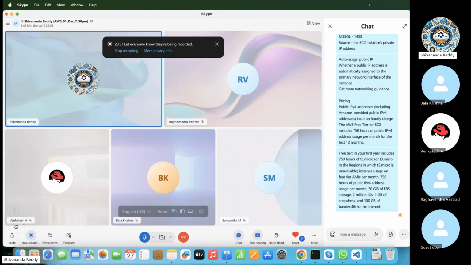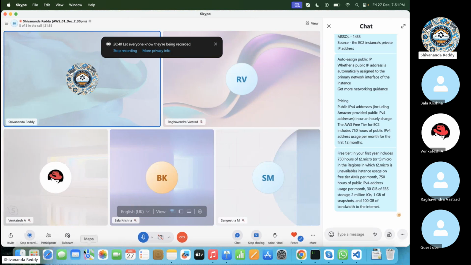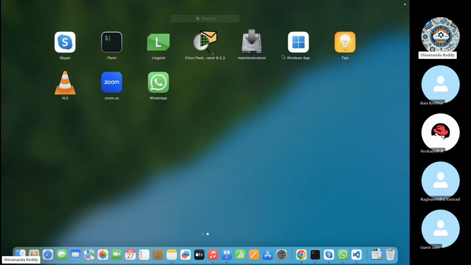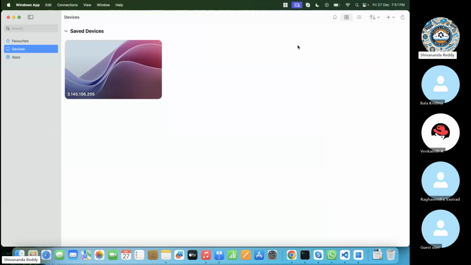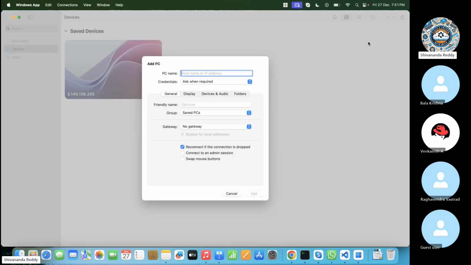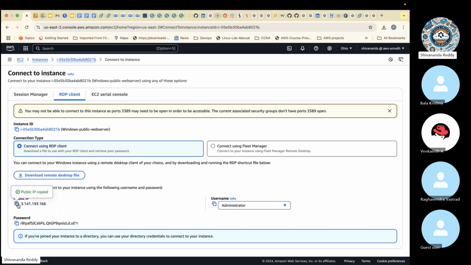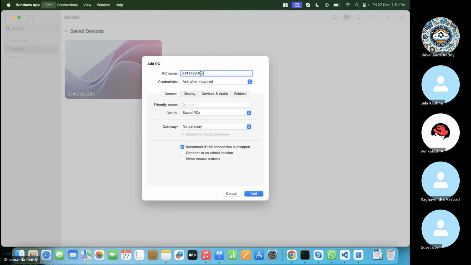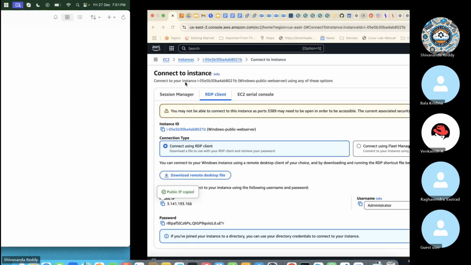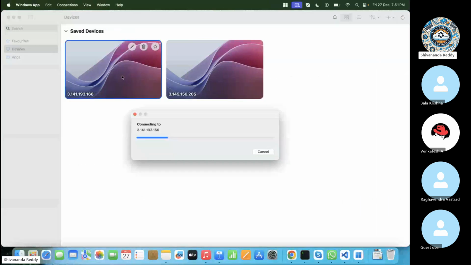How to connect? On the MacBook we have a Windows app option. Using this app I can connect. But on Linux, in your laptop, how to connect? You have the option called RDP client. We can use RDP client to connect. I can copy this public IP and paste it like this. Then add. Double click on this. If everything is good, it will ask for username and password.